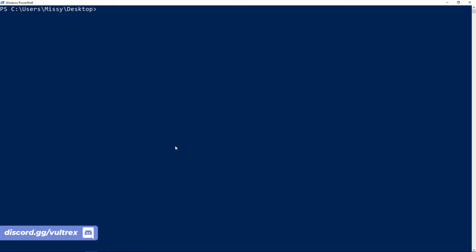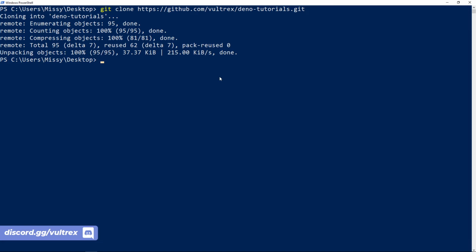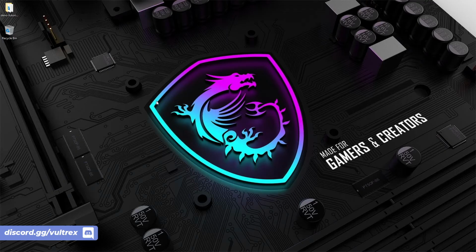Now I'm going to type git clone. You need to make sure you have git installed, by the way, for this. And then paste the link. That has created a folder for us on our desktop. As you can see, we now have a Deno tutorials folder right here. So I'm going to go ahead and open that up in Visual Studio Code.